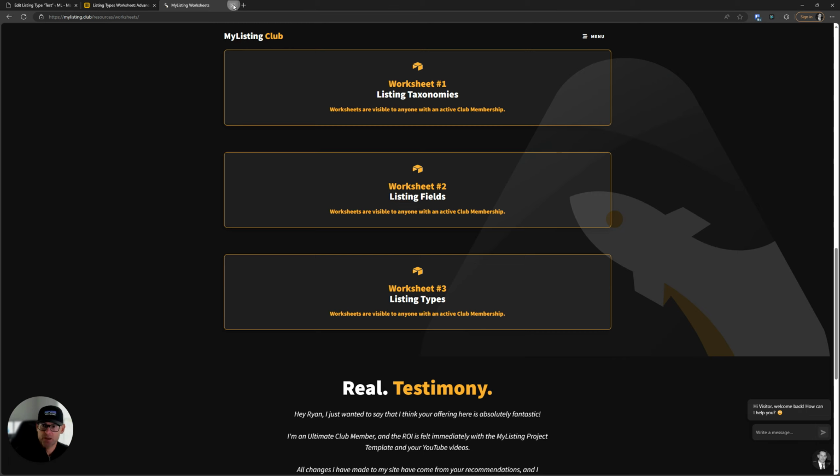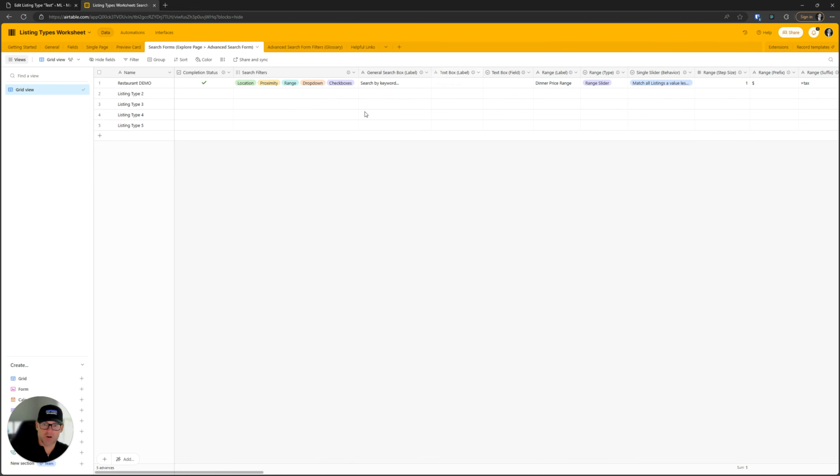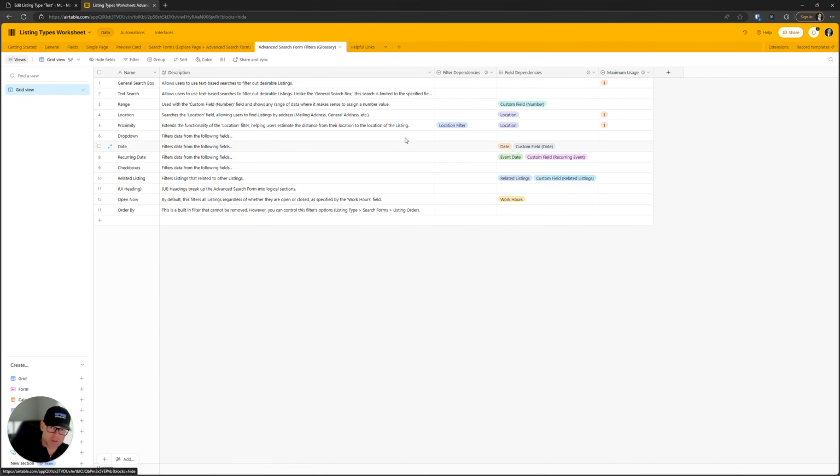Okay, so let's go ahead and get rid of that. Before we start building out our advanced search form, let's quickly look at what I've done here the past few days. The very first tab we're looking at in the worksheet is the advanced search form filters glossary. When you start to build out these filters, here are the filters, across the top of this other tab in the worksheet. What are these filters? There's a handful of them, and these are all the things that go along with them. So to understand them, I built this glossary.